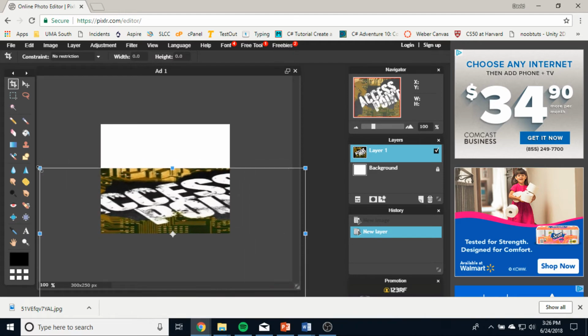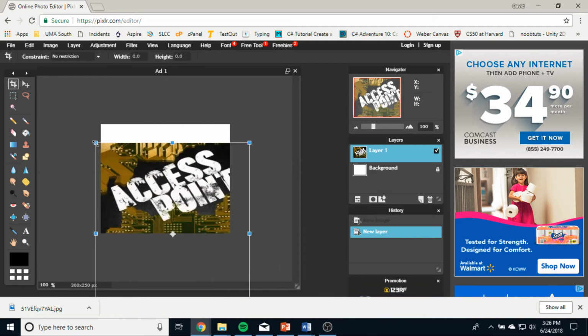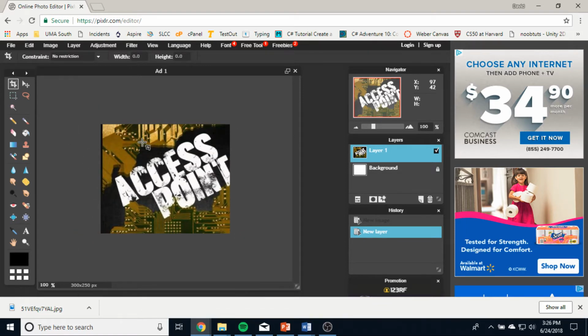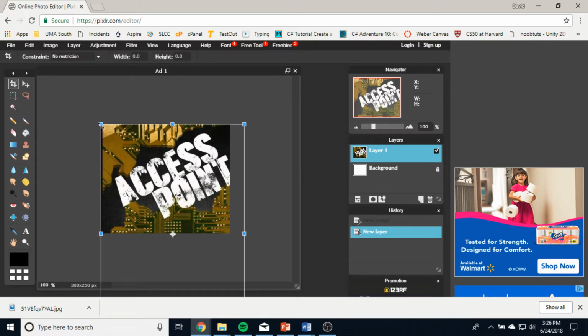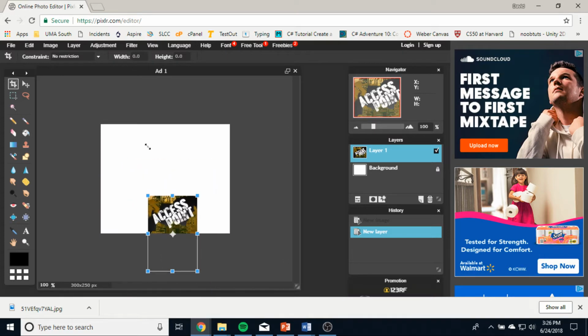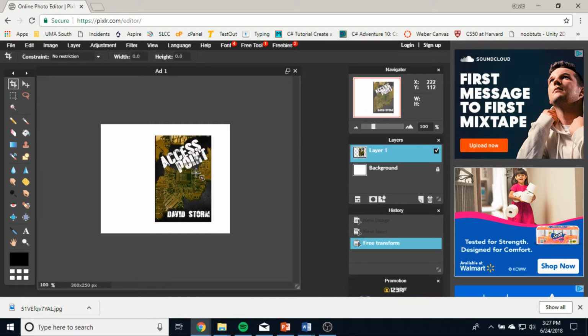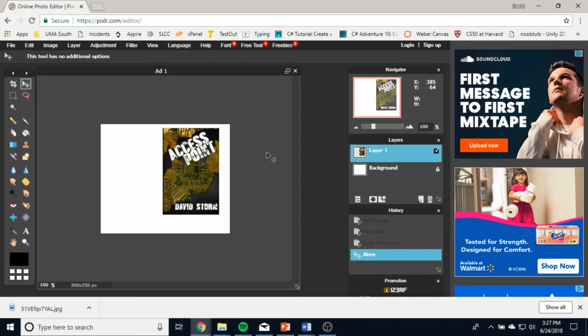Now notice how as I'm changing it, it's stretching it in different ways. I don't want that. Let's escape. What I want is to hold down Shift while I'm doing this so that it maintains the aspect ratio. That's a pretty decent size. Hit enter. And let's see. Put that right about there.